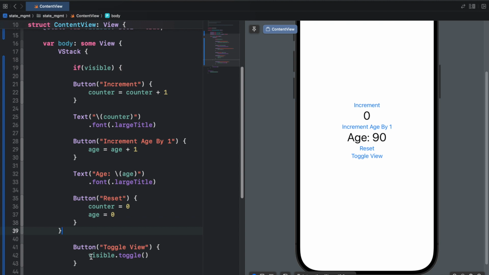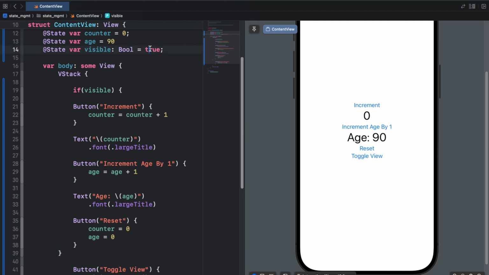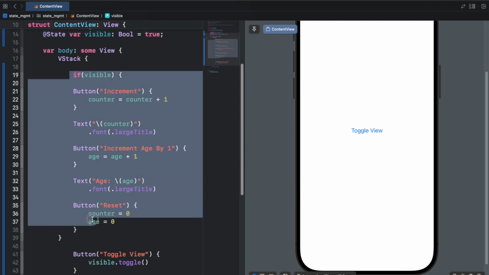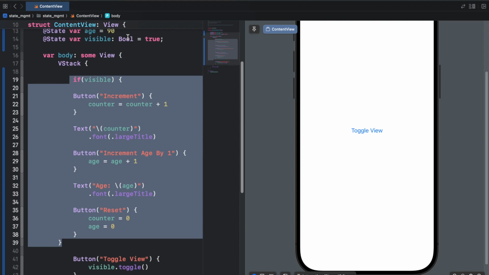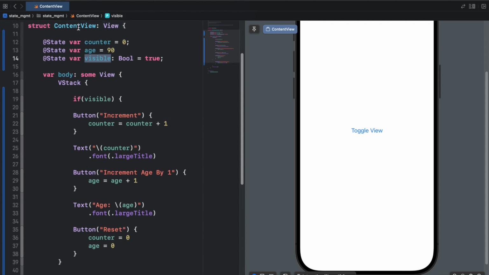So if we click on this, visible.toggle will be toggling this visible from true to false or from false to true, depending on its current value. So let's come here. We have the view render. So if I click on this, you see the view goes off because this toggle is a property in the Boolean extension of protocol that will be flipping the value from true to false. So when this button was clicked, this toggle was called, then it flipped the value of this state variable visible from true to false. So it caused the render in this content view.